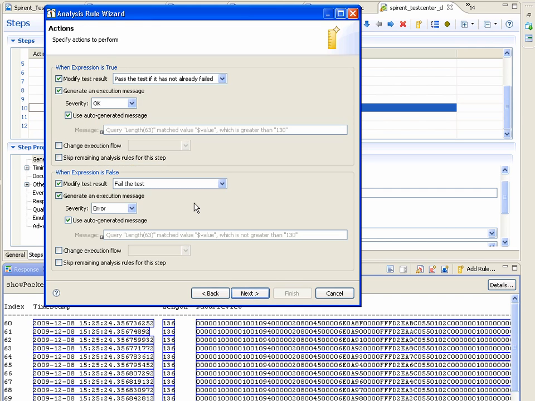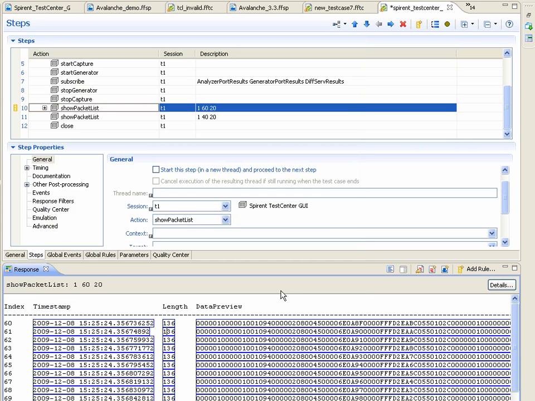and there are a whole bunch of different options available in order to do detailed analysis of the different values and how it should behave when you get a particular result. So you can either pass the test case if it has not failed, you can directly pass the test or fail the test. There are different severity options that are available in order to handle this particular scenario, and there are options available for both when the expression is evaluated as true and when it is evaluated as false. So I'll just let the default configuration stay and just go ahead and finish it.